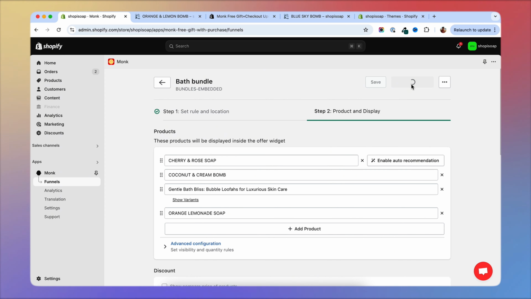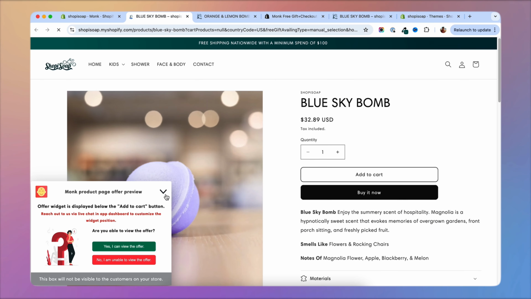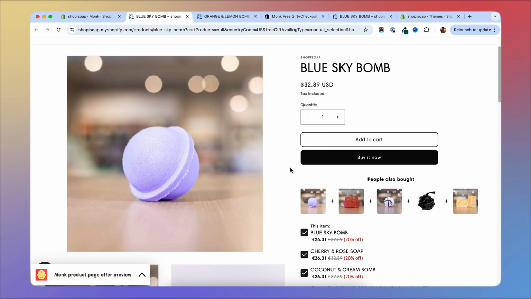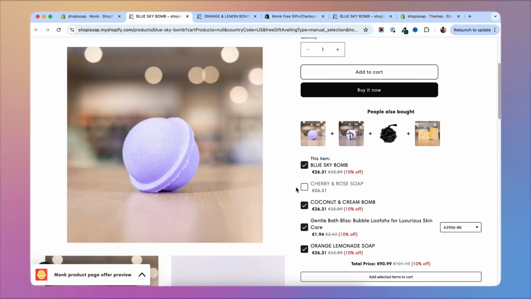Then I'm going to activate the funnel, and from here I'm going to go and preview the page so that you can see how the widget looks in action. So this is how it's going to look right now. As you can see, all the products have 20% off. If I go ahead and uncheck one of these products, then the offer goes lower to 10% off.